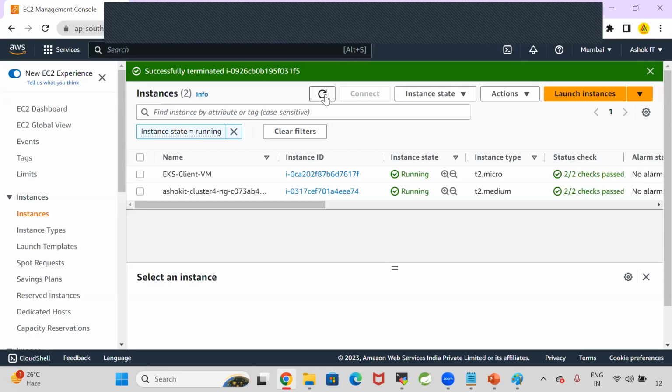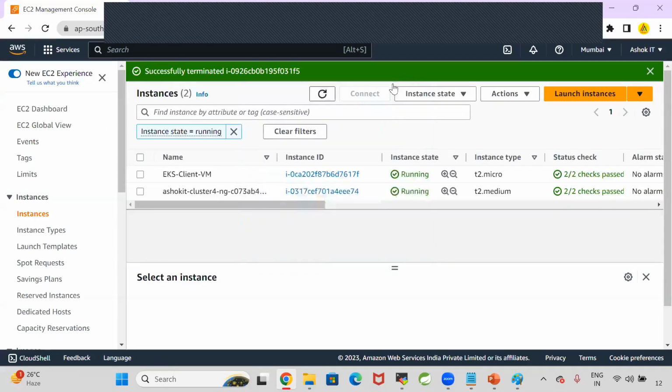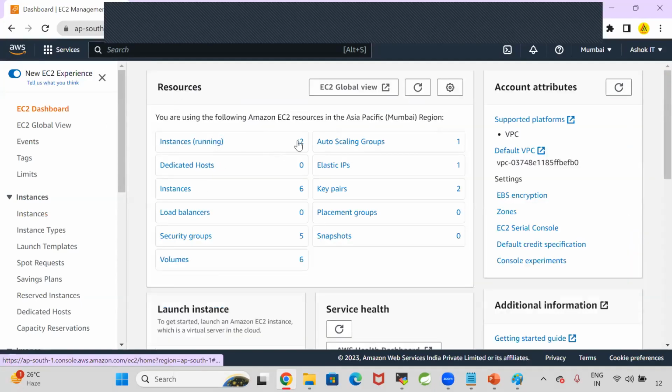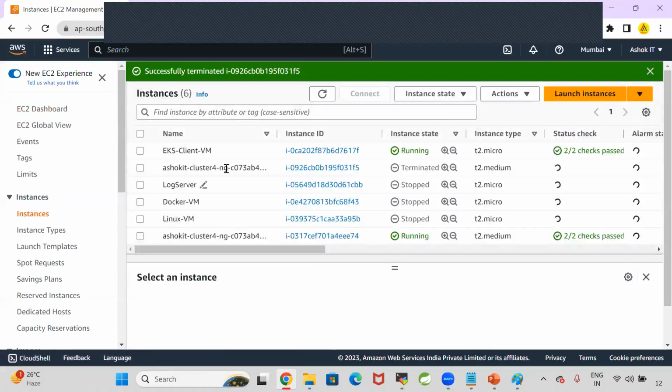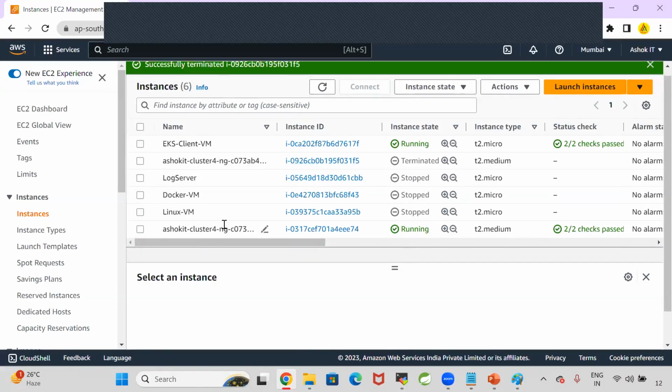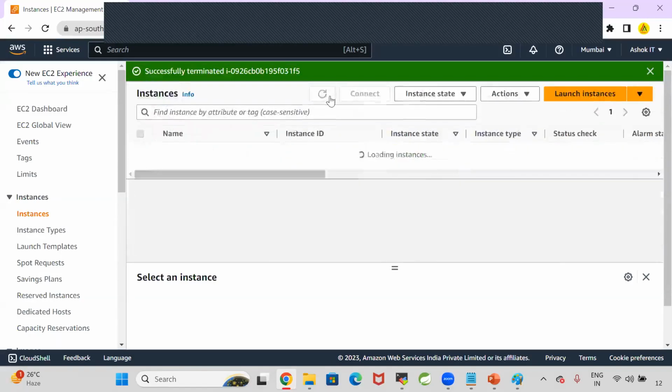Let's give some time for that. In the Kubernetes dashboard, currently instances running are 2. Go to the instances count. I have terminated one worker node from that. Only one worker node is currently running and my client VM is there. I have deleted another worker node.